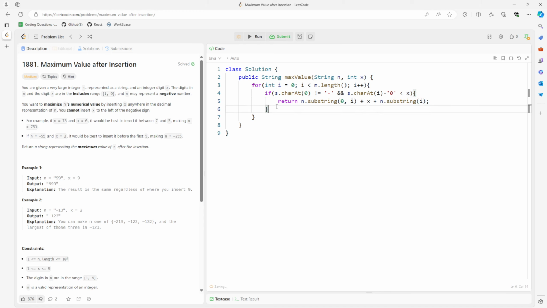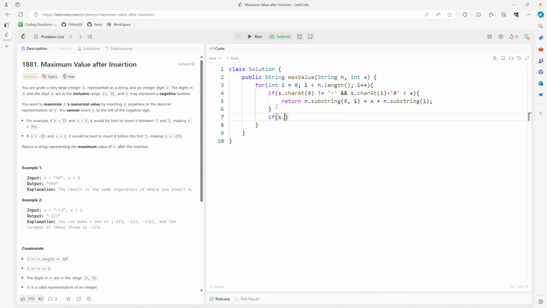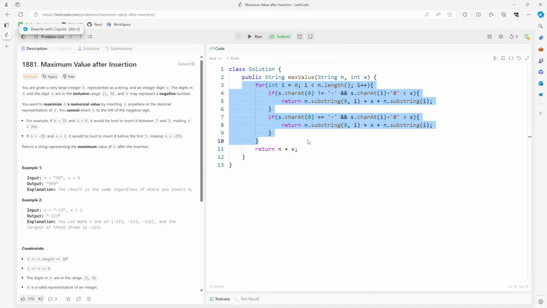This is the positive case. How about negative? The char at 0 is going to be negative, and the value I'm traversing, i, minus 0, is greater than x. I want to do exactly the same thing. If not, it's easy: whatever I have, n plus x. This is the last scenario: you traverse until the end, still cannot find it, and then you put x at the end.